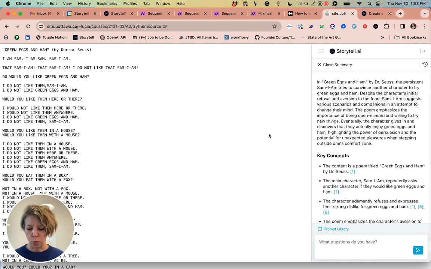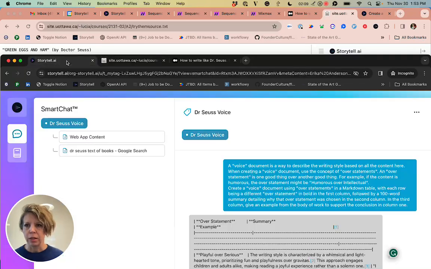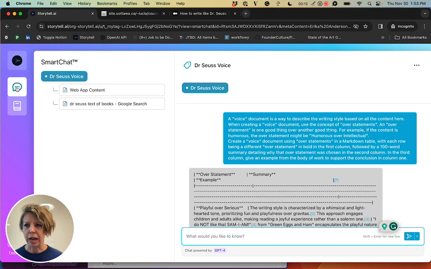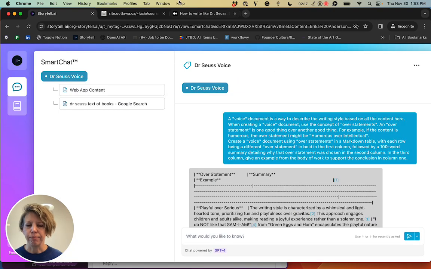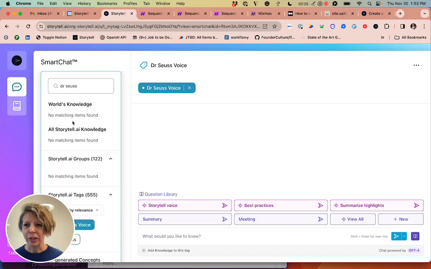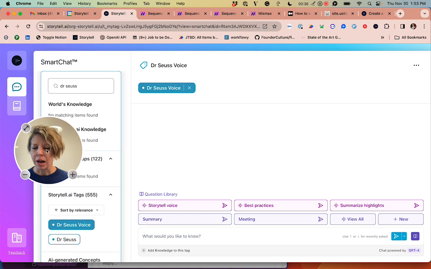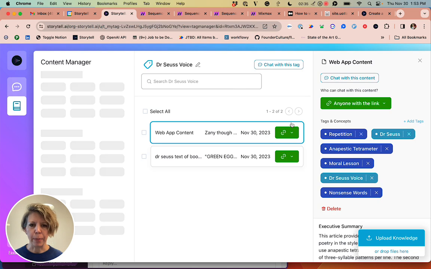And okay, what we're going to do now, I'm going to just jump so you can see what's happening in the Smart Chat itself. So going into Smart Chat. So this is the Smart Chat, and here we write. You're going to be able to see the content. Okay. I'm going to go back here and we'll look at it from my org. This is my organization here. Logged in view. And so we're looking at Dr. Seuss voice. And I'm just going to show you what happened with that content.